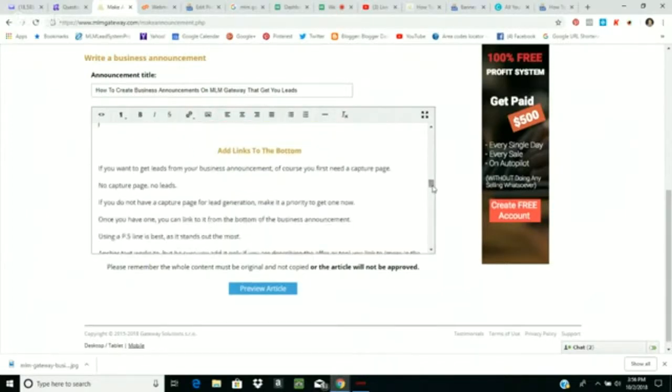Add links to the bottom of the PR. Now, you can also add them to the top, at the very, very top, but the way they display it on the business announcement, when everybody's trying to pick which one you want to read, that link would be there at the top. So what I like to do is add it at the bottom in a PS line.